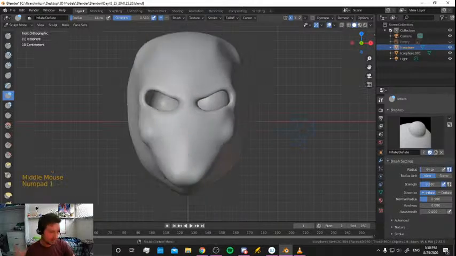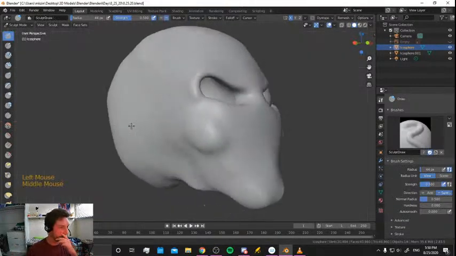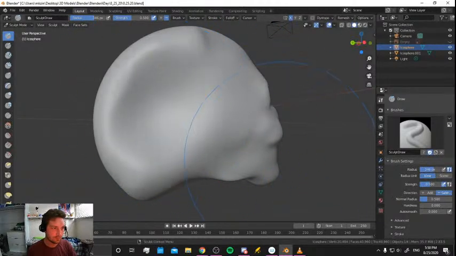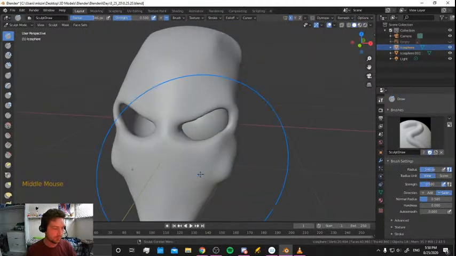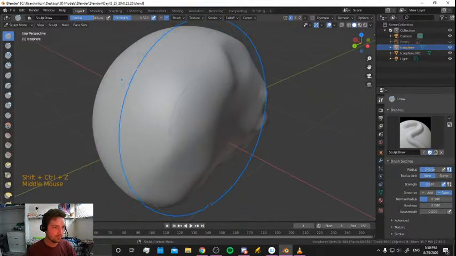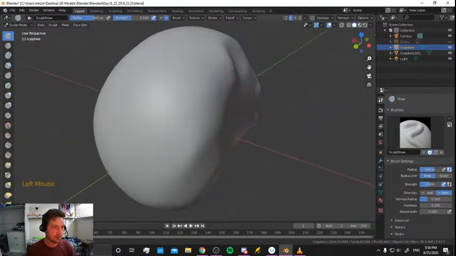Best part is, since we decided that this is not going to be human anymore, that suddenly frees up a lot of weirdness. Okay, not that much weirdness. Just make that skull a little bit thinner.